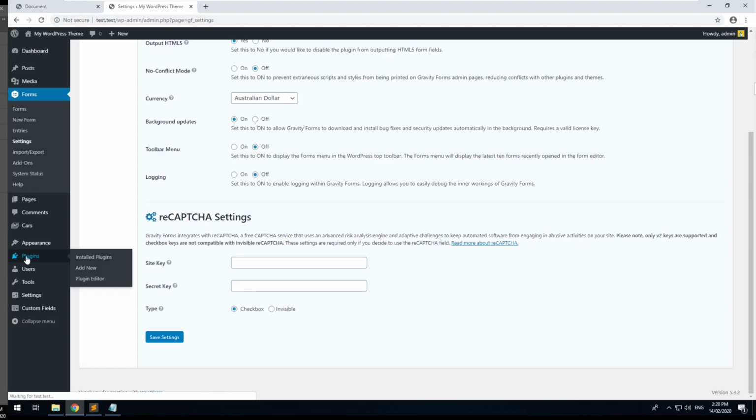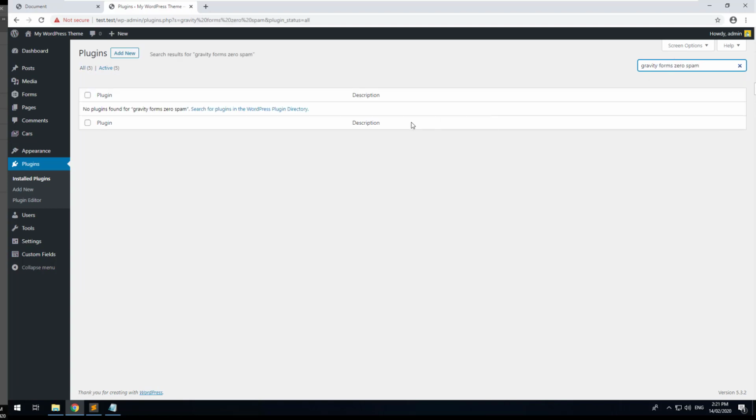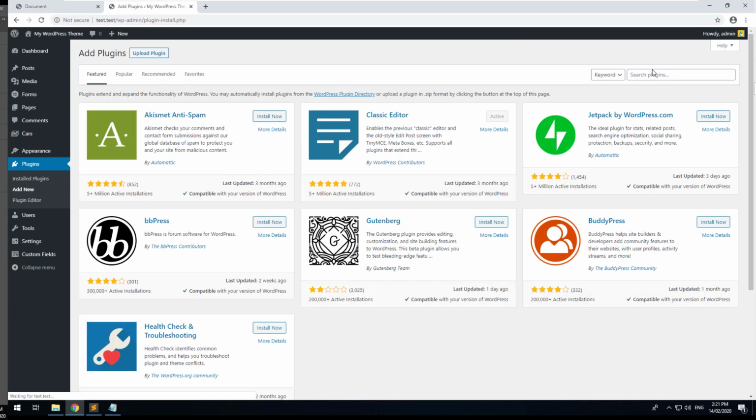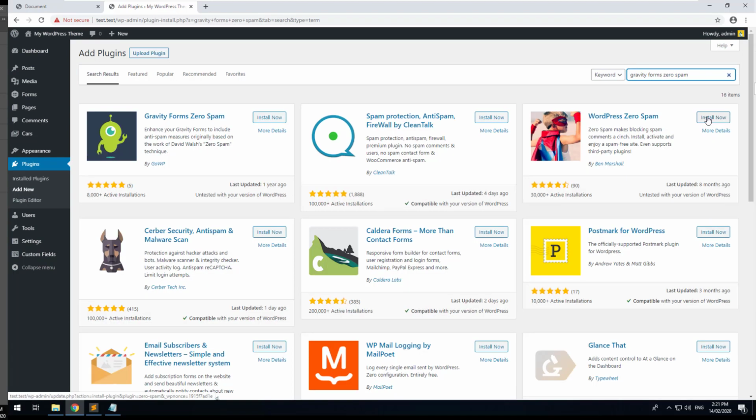The best thing to do would just be to find another plugin, and yes, I'm using a lot of plugins here. Gravity Forms Zero Spam. This is the only plugin you will ever need. Actually, I didn't search for that properly. We'll go to Add New, and we'll do a search here. And this is the only plugin you're ever going to need for reducing spam on Gravity Forms.